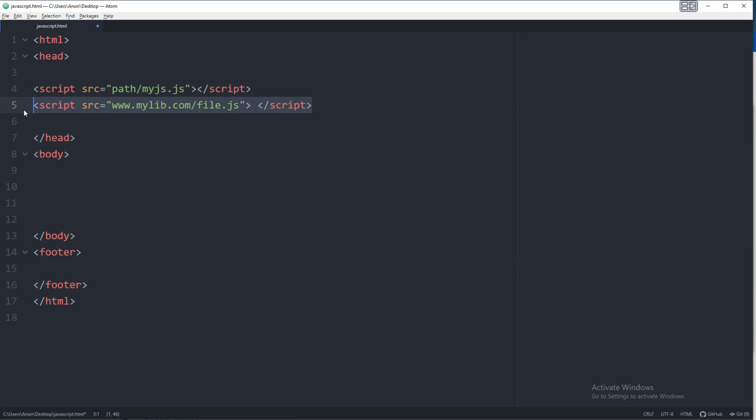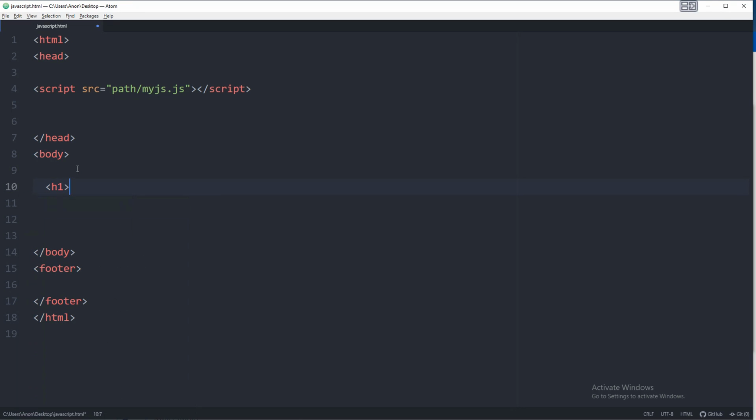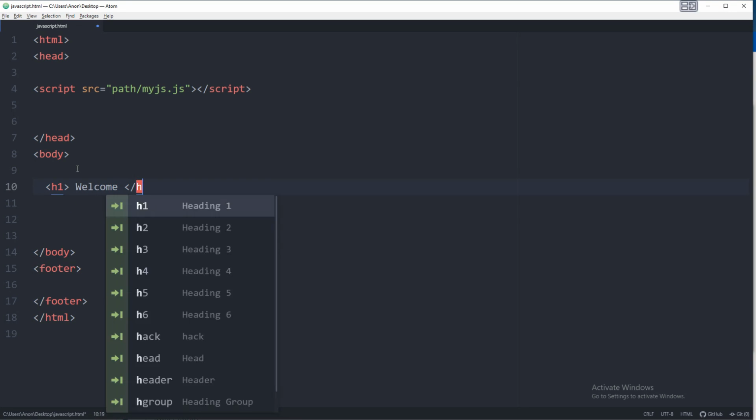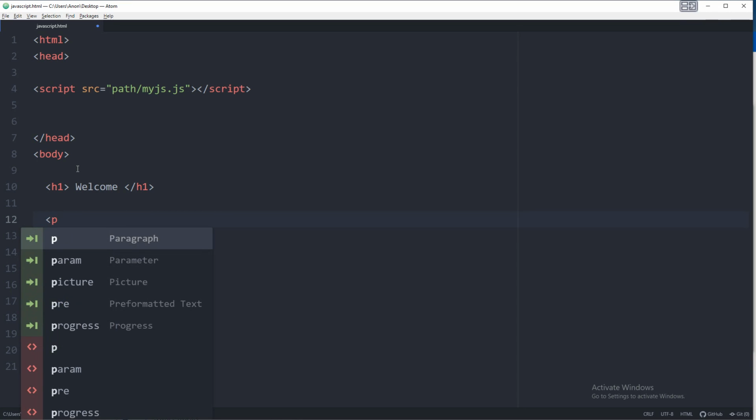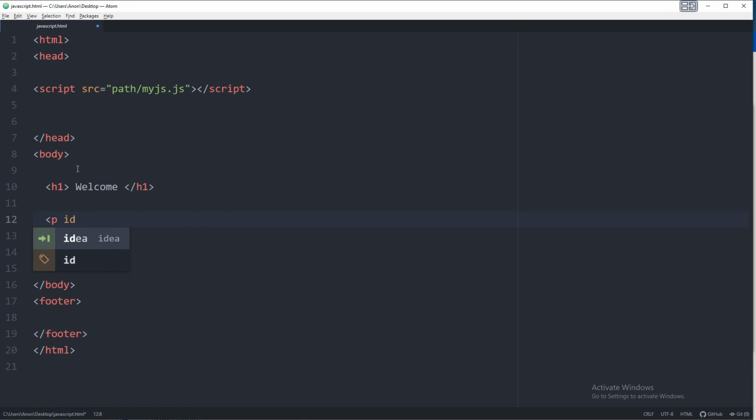So I'm going to show you guys how to edit elements with IDs. In this case, we will make, let's say, an h1, welcome, and close the tag. And then we will say p. With JavaScript, you could edit classes or IDs. Most of the time you want to do it with ID because it is a lot simpler.